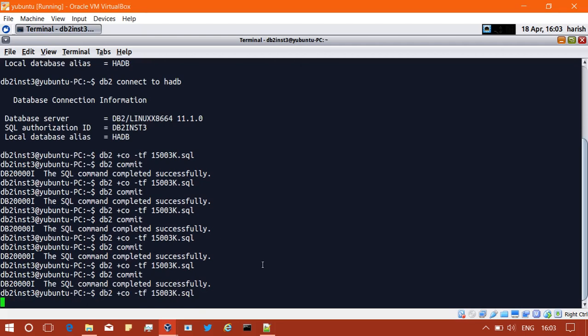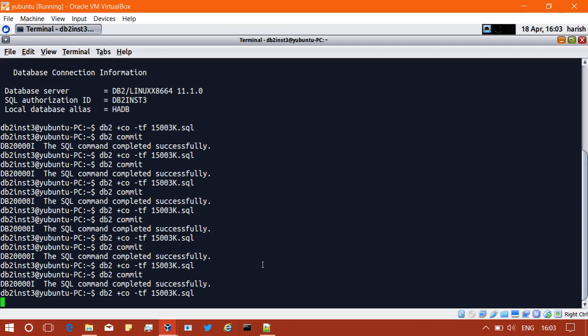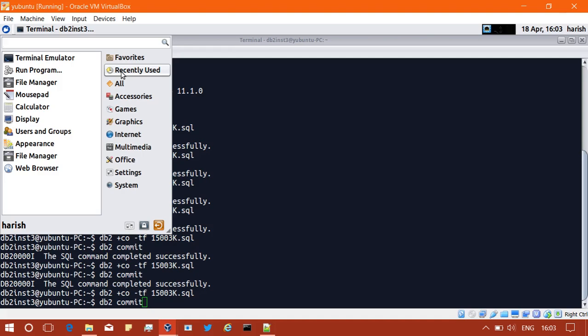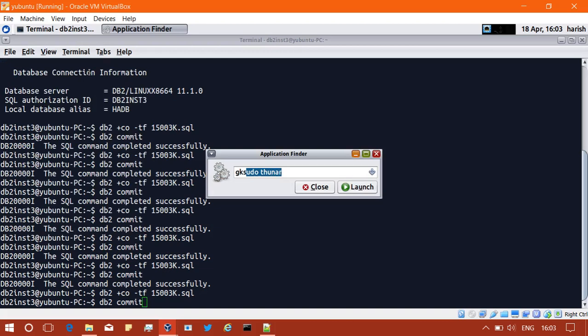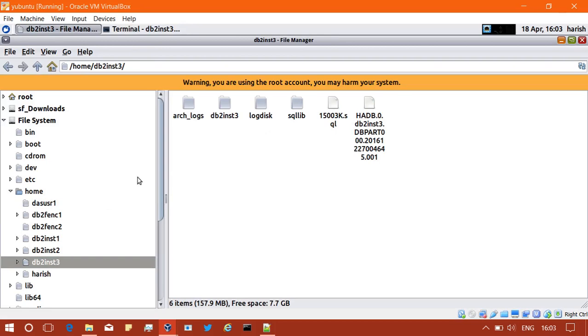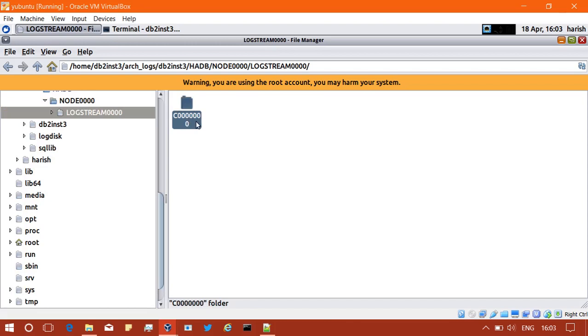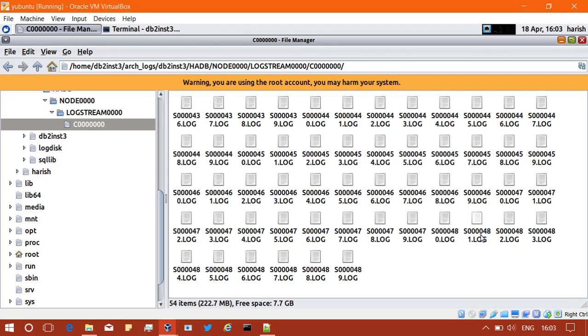I'm running a lot of transactions in the primary, creating a scenario wherein a lot of log files are generated in the primary. Let me get to some level, not 500 as a number. Let me go to gksudo, then home, db2inst3, archive logs, inst3, HADB, NODE0000, LOGSTREAM0000. From 483 you can see 483, 484, up to 489.